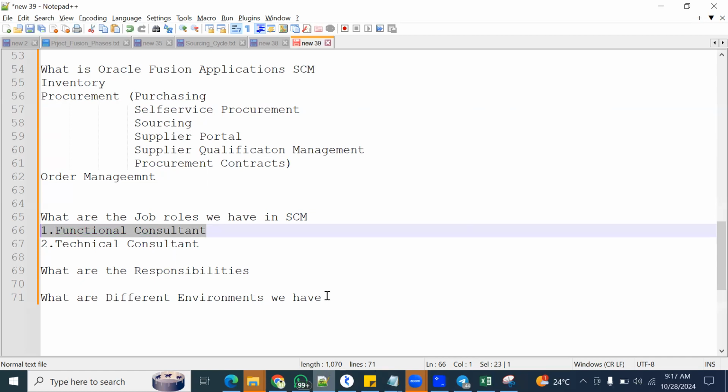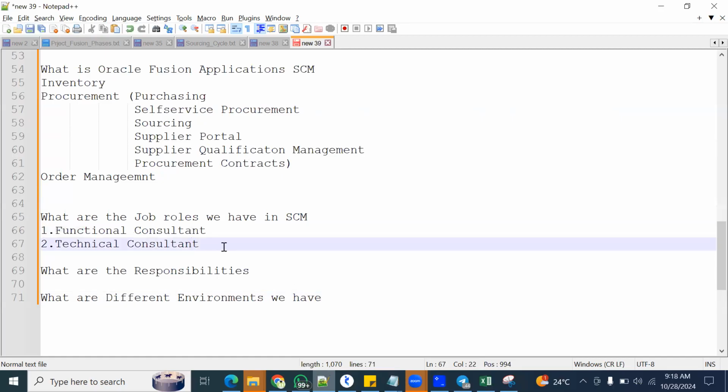Next. The technical consultant's responsibility is mainly development of BI reports, OTBI reports, and personalizations and customizations. That's what we are going to do here. Mainly technically, we are going for development and customizations. So that's going to be a technical role.